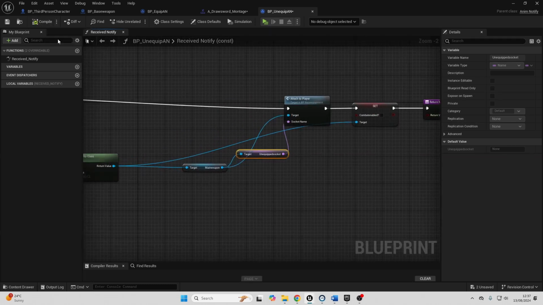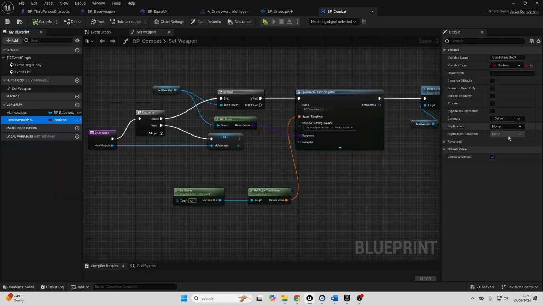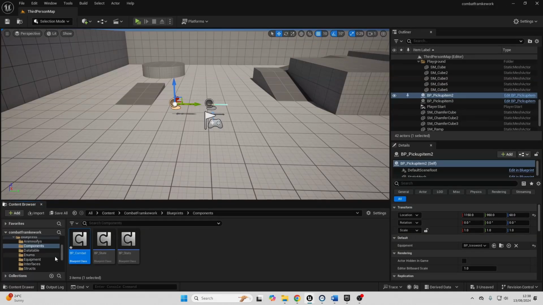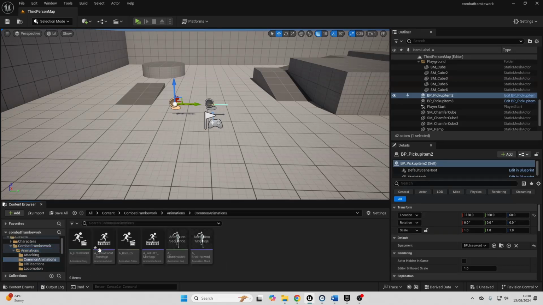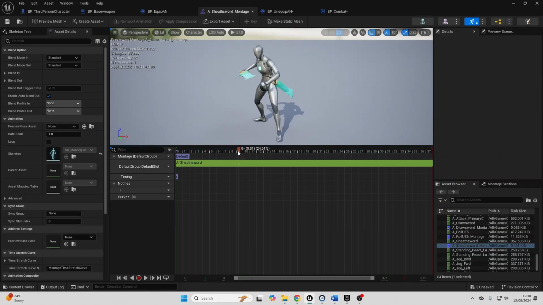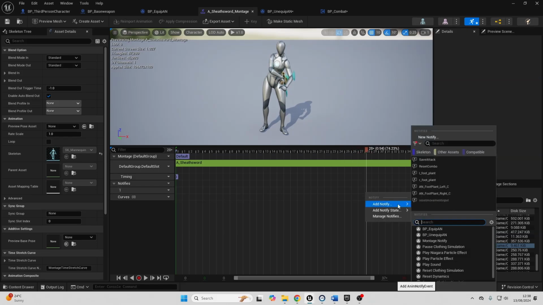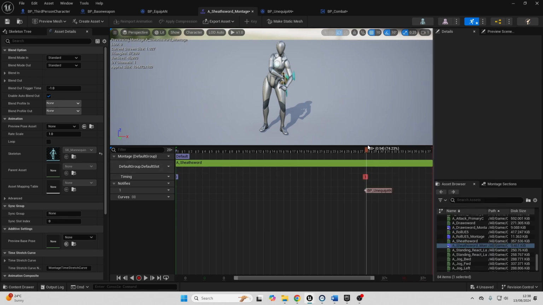We can then compile this, close this, and then if we just go back to our components and open up the BP Combat, last time I made it so it starts true. We want to make sure that this starts false. Now if I go compile and I close this, and then we just want to go over to our animations, to the common animations, and find the sheath sword animation. And when finding the part in our animation where the player character puts away their sword, so here. And when this happens, we can just go here and go Add Notify. I select the BP Unequip Animation Notify.